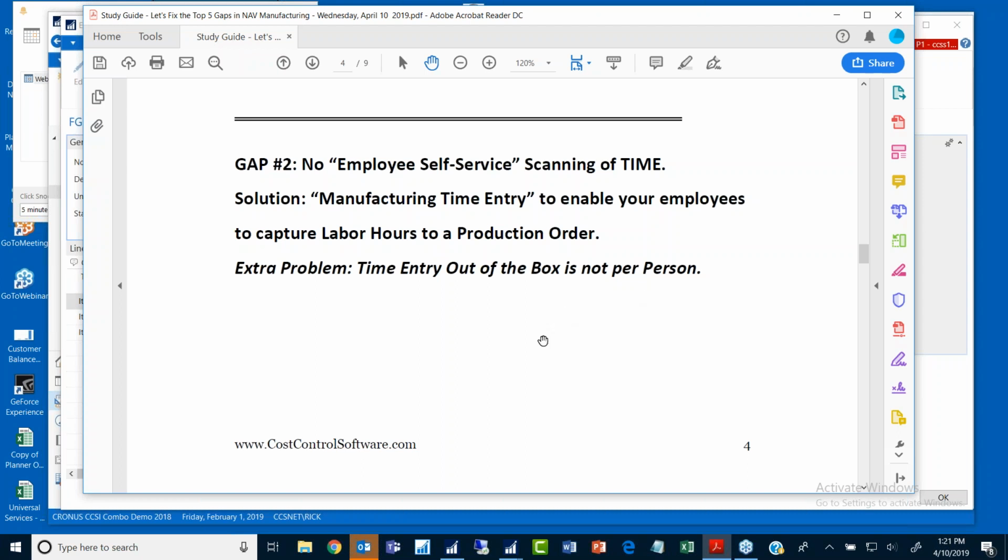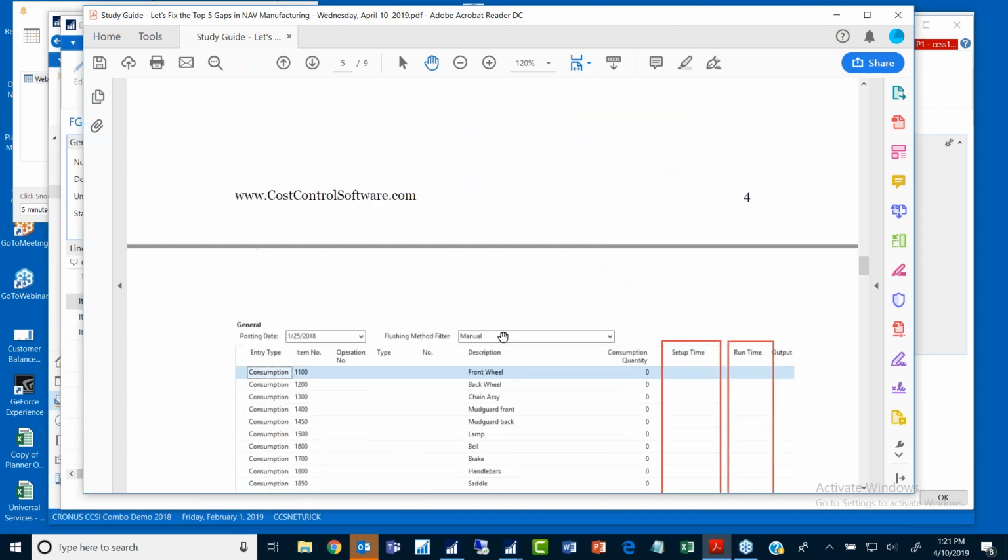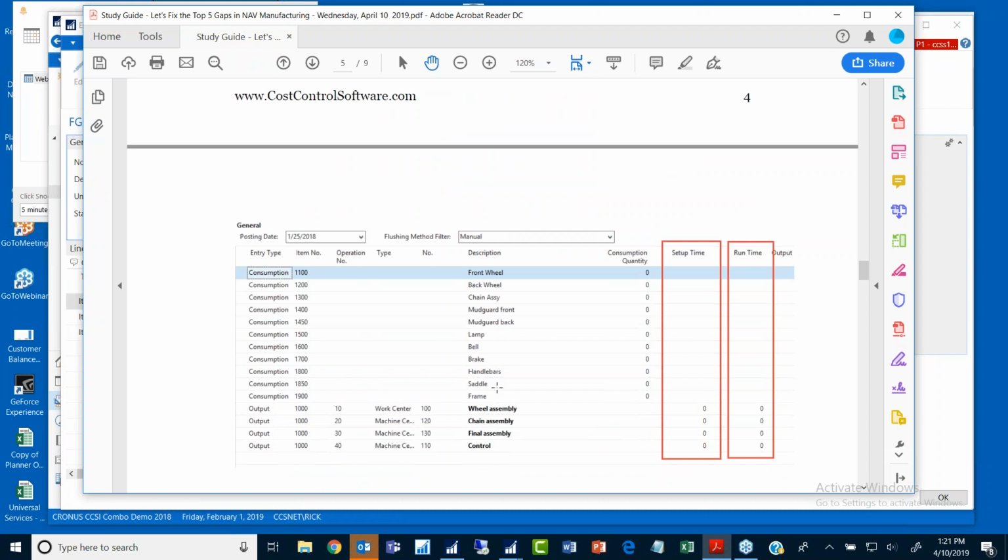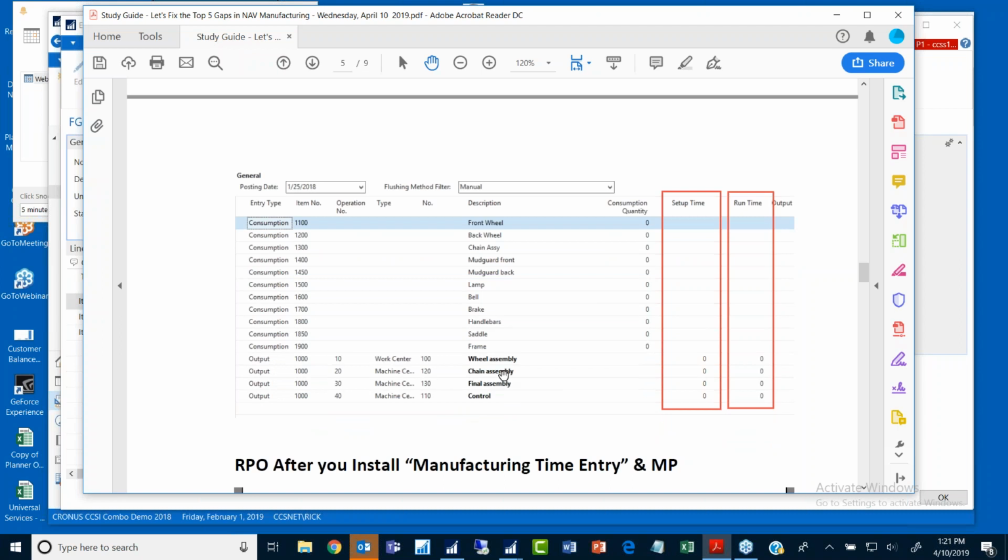I like to know the details of that information, so we like to see it on a per person basis. And you'll see, in fact, here's a picture of the way it comes out of the box. You've got setup time, run time for the wheel assembly, chain assembly. You can see this is a picture out of the software, but there's no place in the out of the box system to record who did the work. So the advantage that you just saw is we added that extra column right here so that you could actually specify who was doing the work.